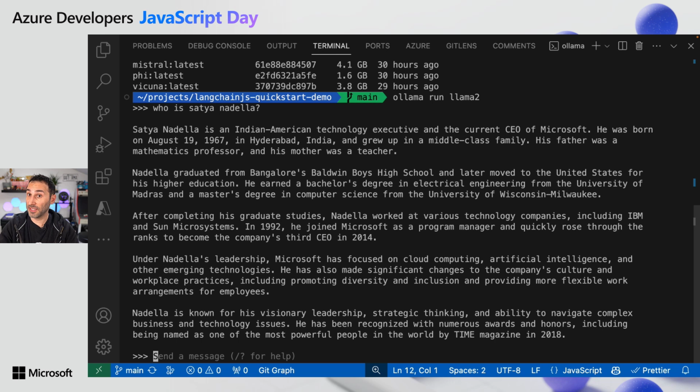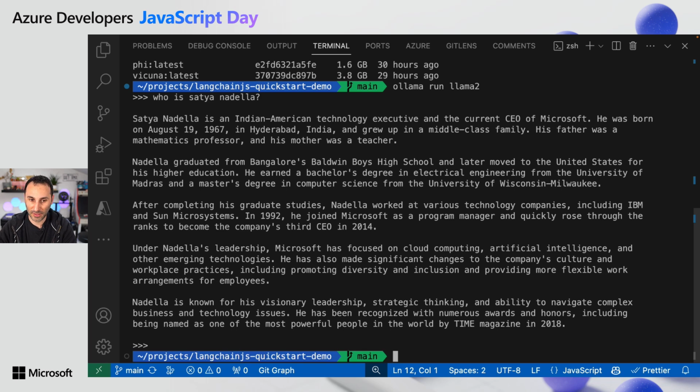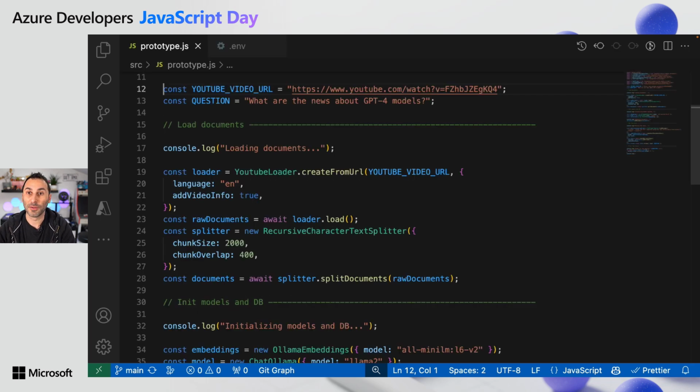What you cannot see from that is that when you're running a model, it also exposes a web API that you can use to build your application locally. And that's what we will use with LangChain now. So let's move on to the code.